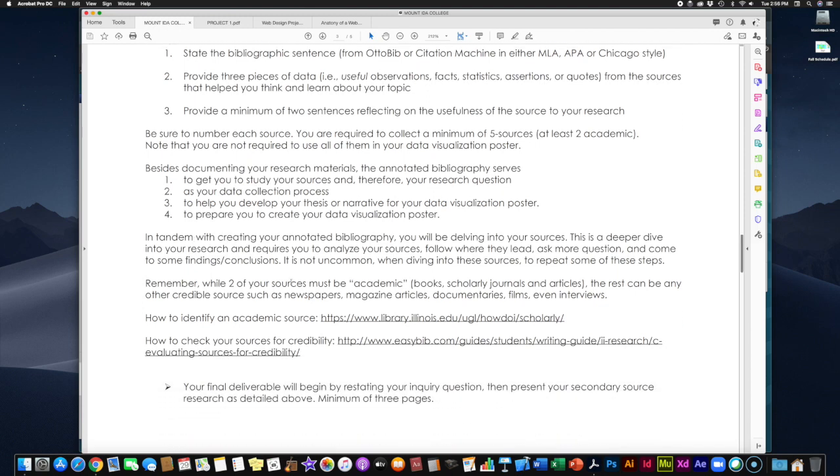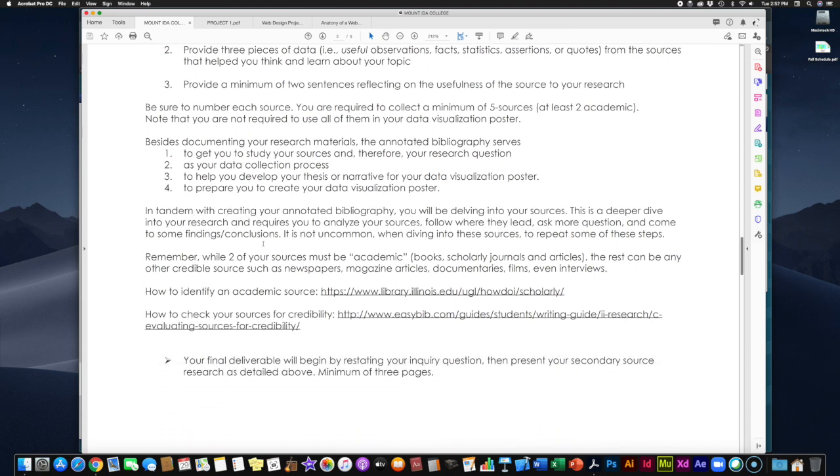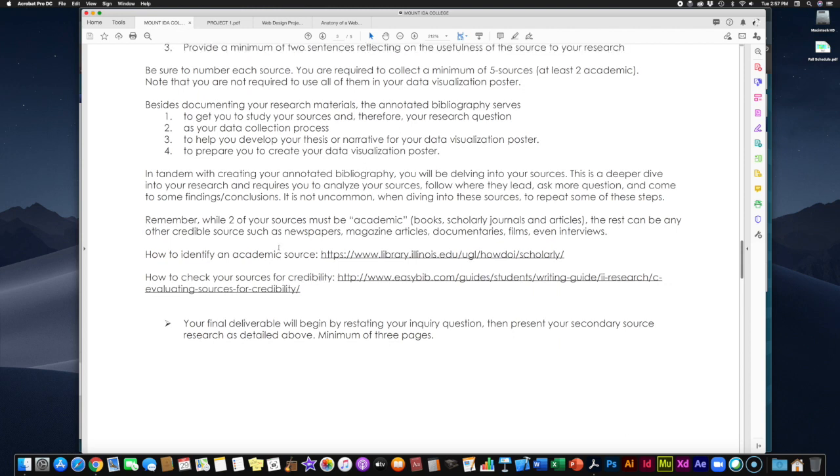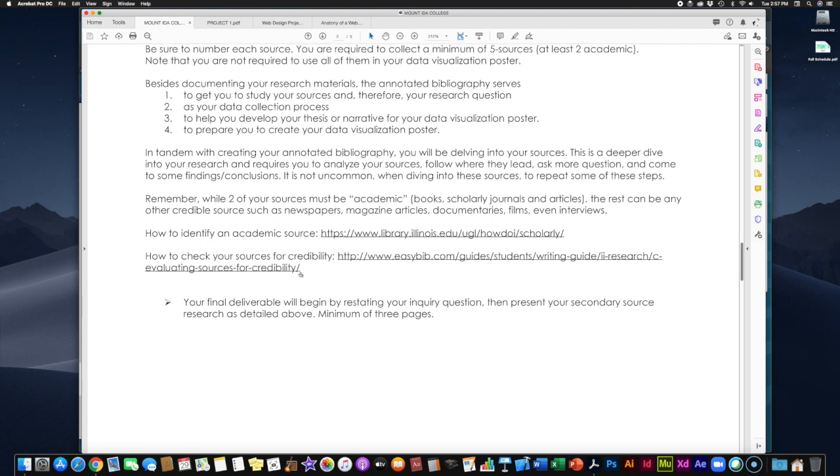Pretty straightforward. If you're unclear about how to identify an academic source, there is an article right here, How to Identify an Academic Source. And of course, how do you check your sources for credibility? If you're unsure if it's a reliable, credible source, you can read this article here from EasyBib, which goes into how to double check to see if it's a reliable source. You might already know how to do those things from other classes, but if you're unsure, check these out, okay?